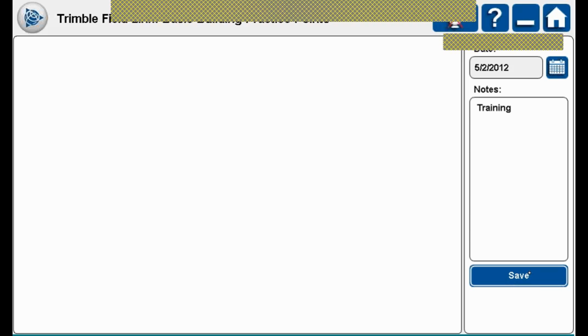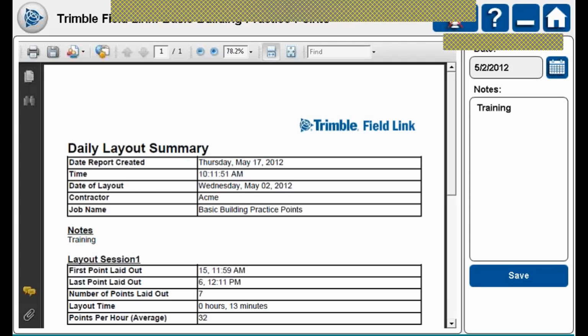What it'll do is it'll put it into a PDF type format. It may give me a warning that this file already exists. No, it didn't. So basically it just gives me a PDF.